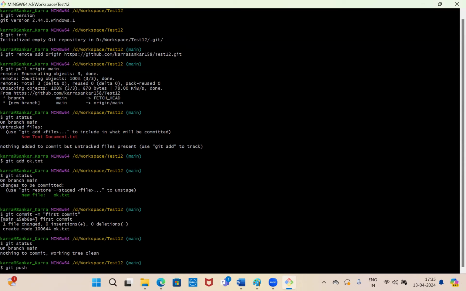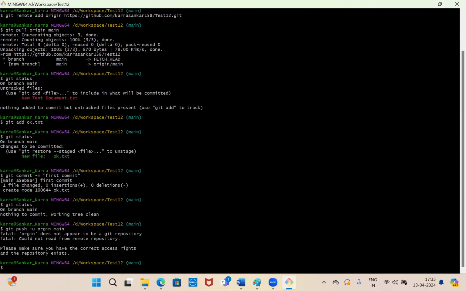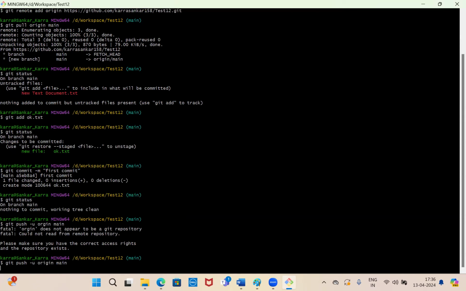First time we are pushing, we need to use git push -u origin main. Enter. Could not read from remote repository. So origin spelling is wrong. Origin, enter.